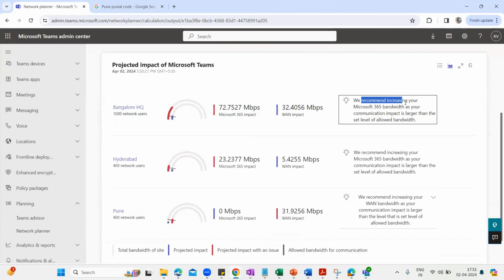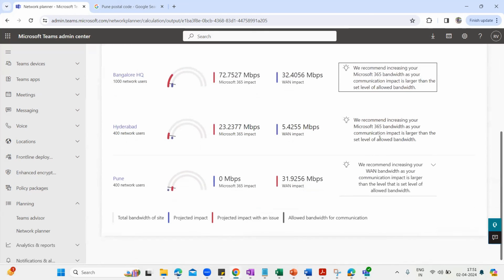It says we recommend increasing your Microsoft 365 bandwidth as your communication impact is larger than the set level of allowed bandwidth. That's what it says, right? Same thing goes for Hyderabad as well. We recommend increasing your Microsoft 365 bandwidth as your communication impact is larger, right? For Pune, it says a WAN impact, and it says we recommend increasing your WAN bandwidth as your communication impact is larger, right? This is the Microsoft 365 bandwidth. Here it says you need to increase the WAN bandwidth on this particular Pune location, right?